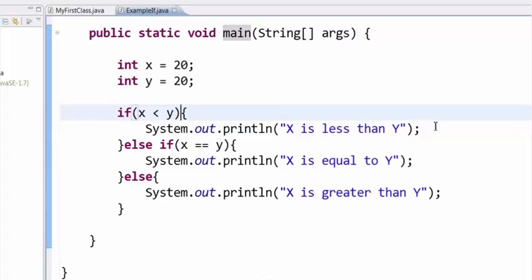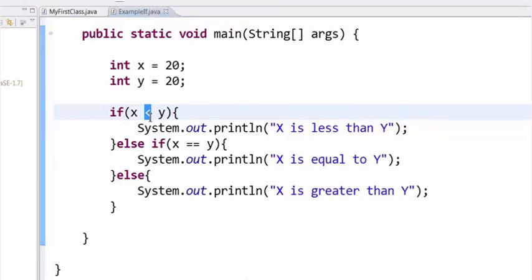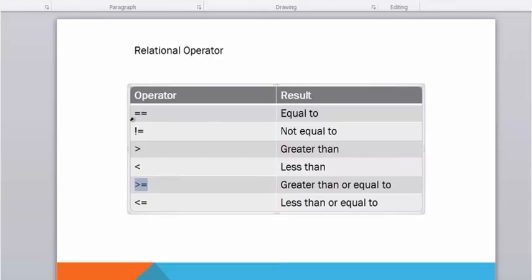This System.out.println is a statement on its own. This less than symbol here is called a relational operator. These are relational operators. You may be wondering, what are the other relational operators? Well, there are a few other relational operators.